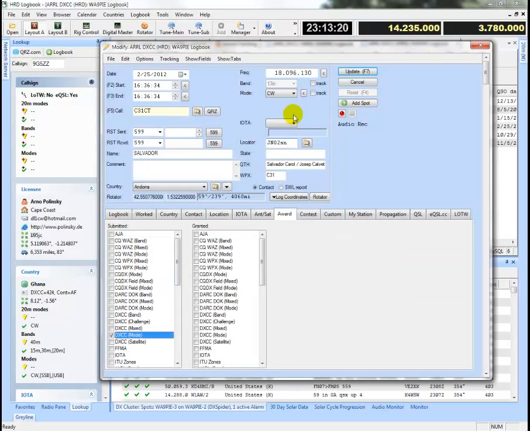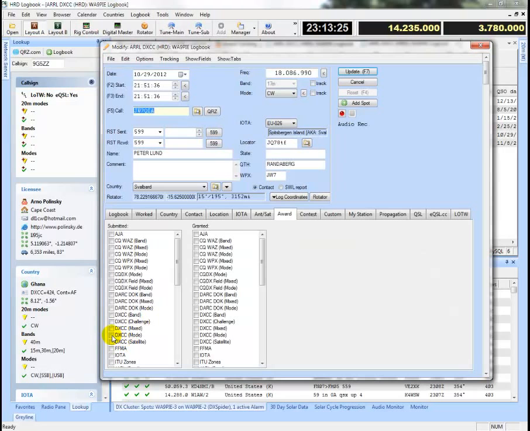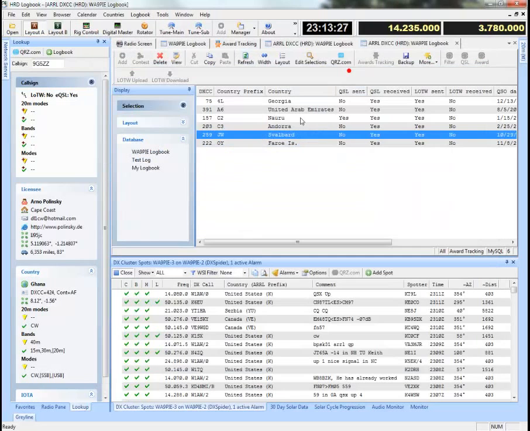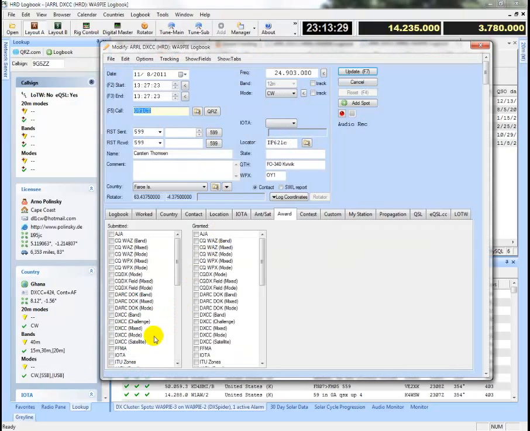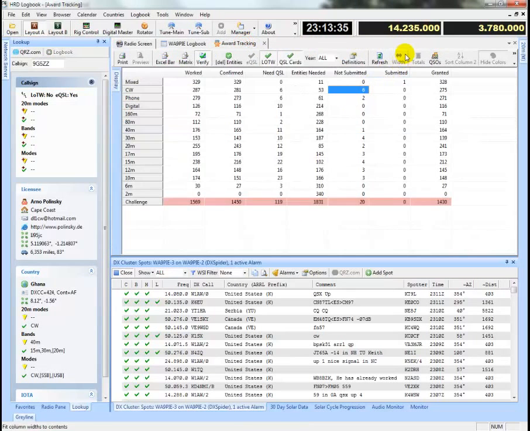Normally this generally takes just a few minutes to update them. And you do have to update them manually like I'm doing right now when you submit cards, because they don't get updated like this on Logbook of the World. And if I refresh this, it'll bounce over here.